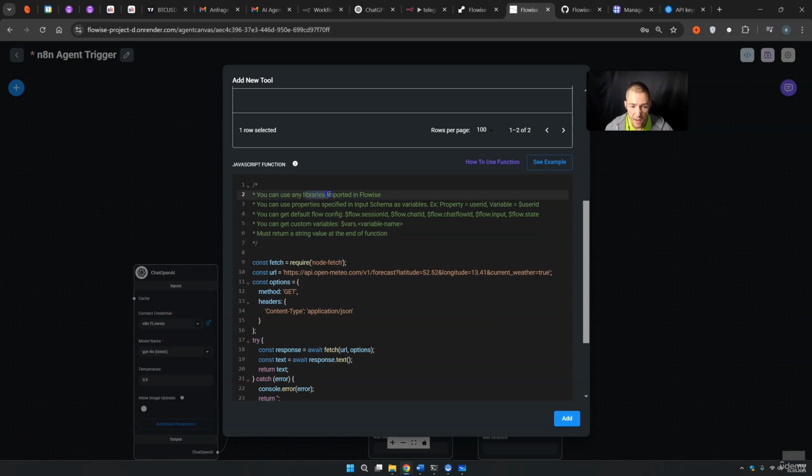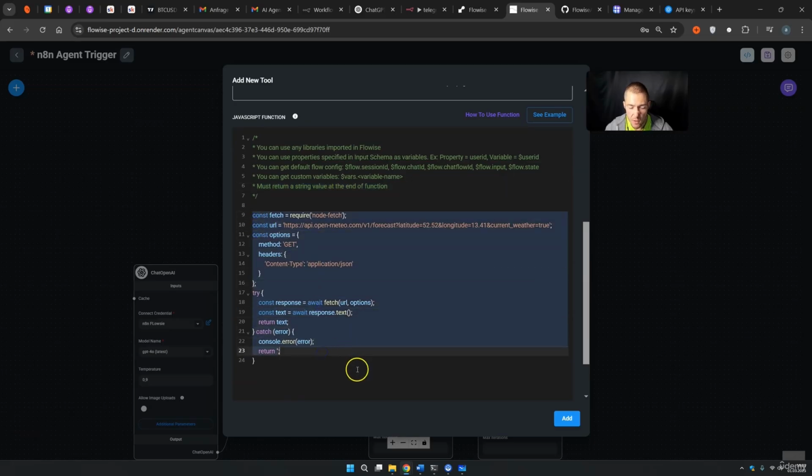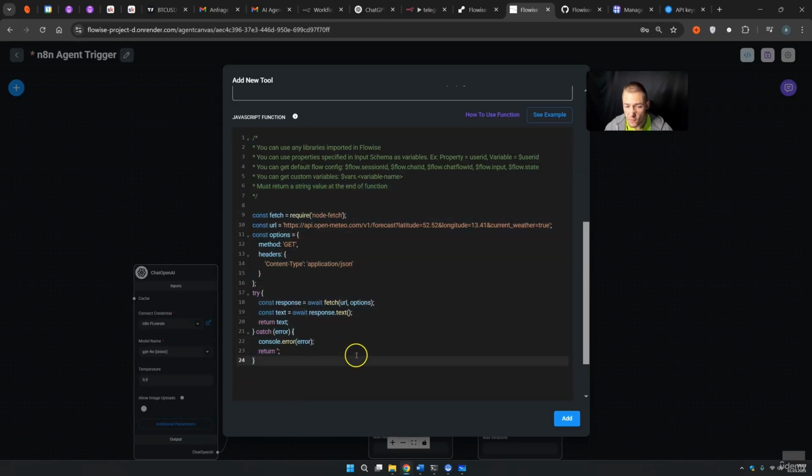You can use any libraries imported in Flowise. You can use properties specified in the input schema as variables. You can get the default flow config. You can get custom variables, and importantly, you must return a string value at the end of the function. And here you also have this custom code. Basically we can simply use this code and just change a few things. This code is nearly fine for us. What we need to change is, of course, the URL. We need to use the URL that we get from n8n, and we will do this right now. And the method is, of course, also not GET, but POST.